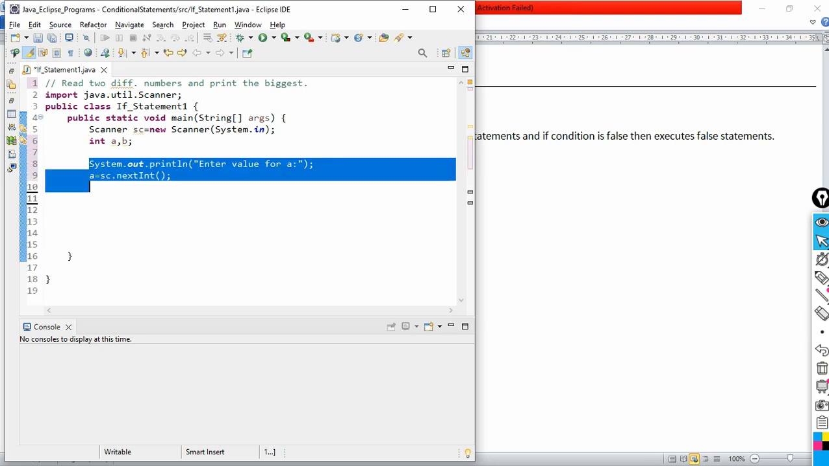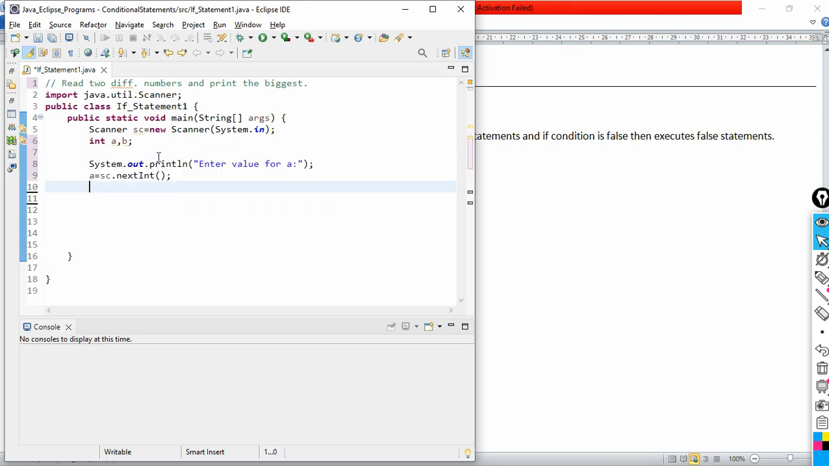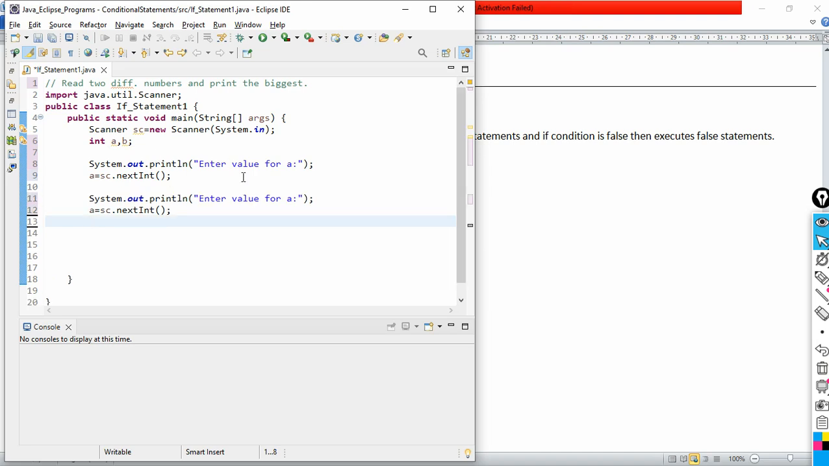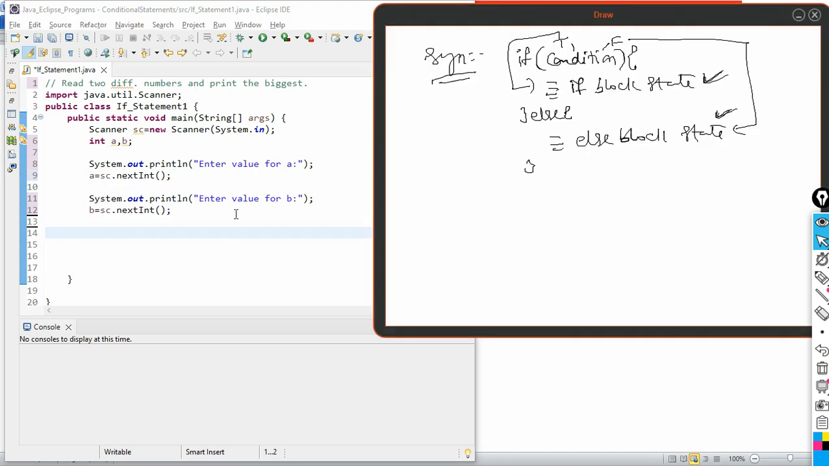Similarly, I am going to read another value for b. So here I change it to b, and here also I change it to b. Reading the value for a is completed, reading the value for b is completed. Now we have to find the biggest of these two numbers, using this particular syntax, which you have to follow.